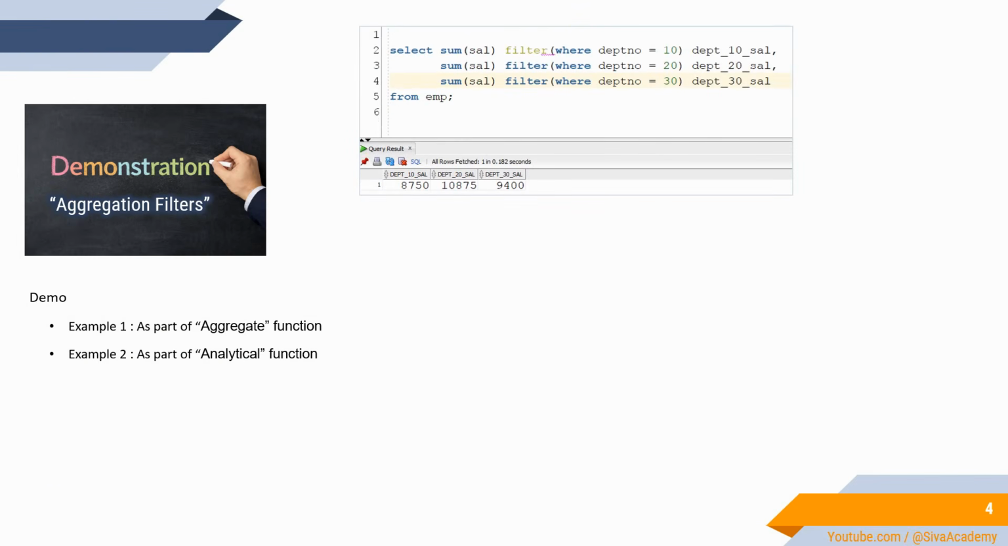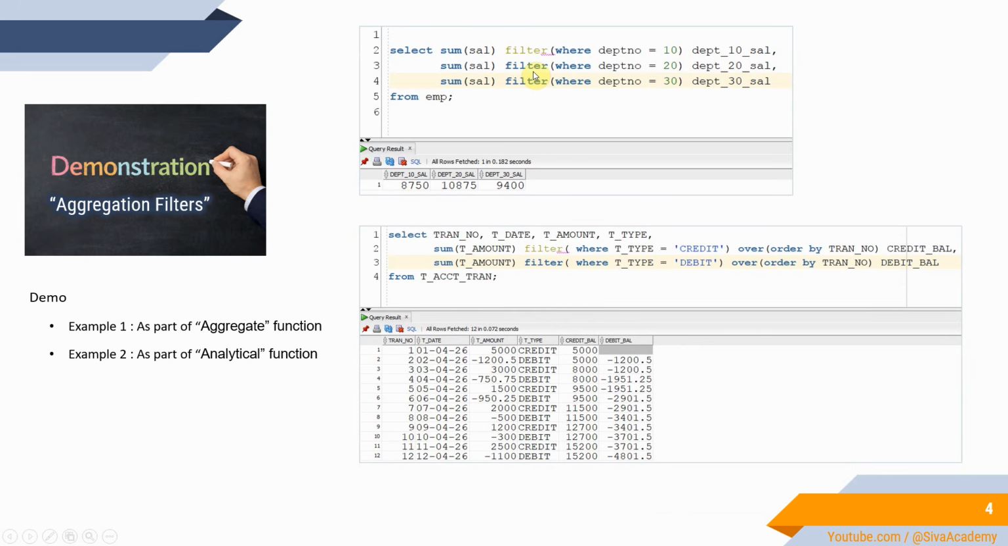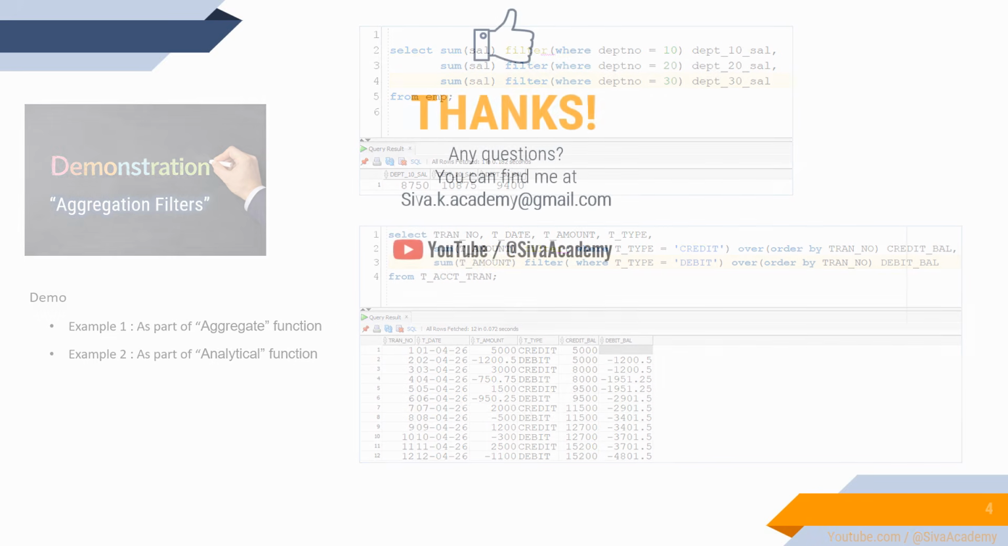So here is the query for your quick reference. The first example is for the usage of aggregation filter as part of aggregate function like this. And the second query is basically to help us understand that the aggregation filter can be used as part of analytical queries as well.